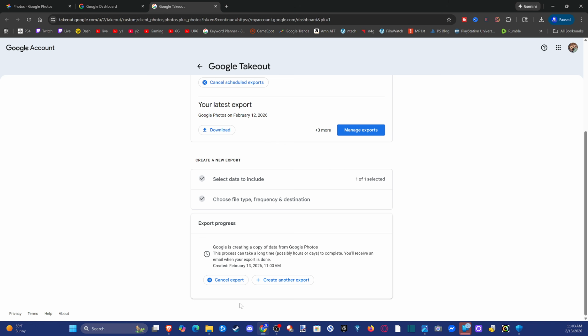And then you can see down here, it is going to process the export. It says Google is creating a copy of your data from Google Photos. And this process can take a while, possibly hours to days to complete. So if you got 10,000 photos, it might take a day for you to get the download link. So it's not going to be instantaneous. I don't know what they have to do on their end.